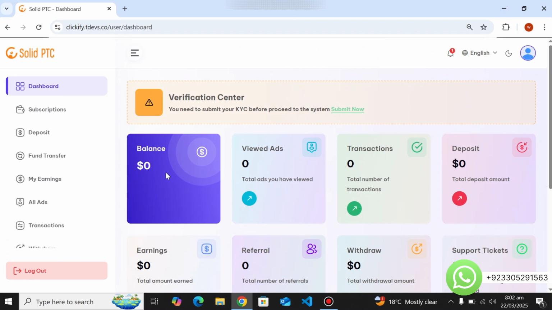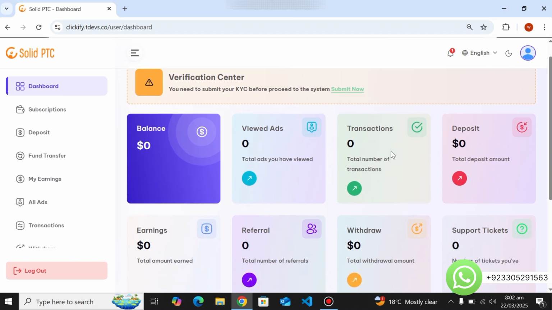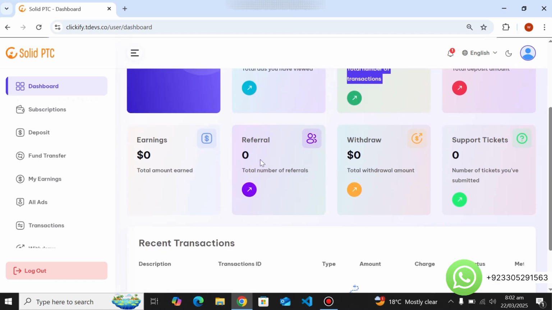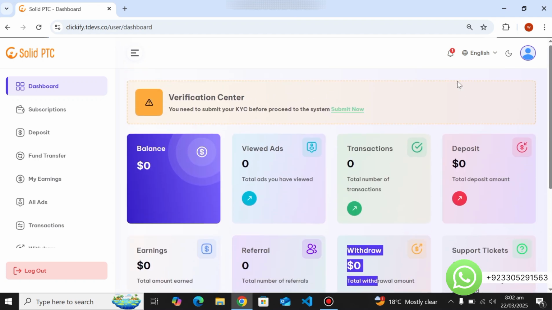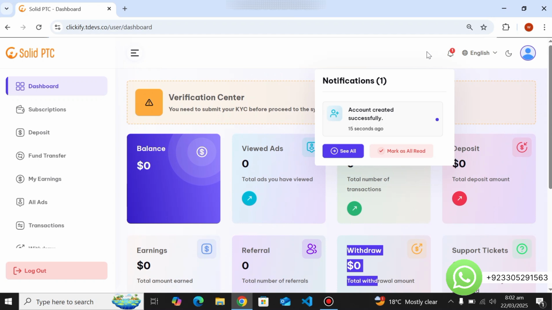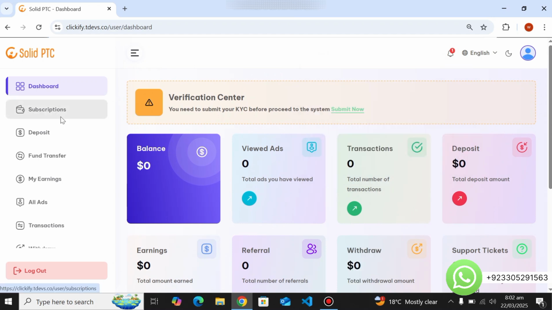First of all, on user dashboard, user can see the total balance on the website, viewed ad on the website, transaction. Here user can see its total deposits on the website, earnings on the website, referral, withdrawal, support tickets. So every detail user can see right here on its dashboard, and user can see the notification from admin as well. So here is a subscription option.